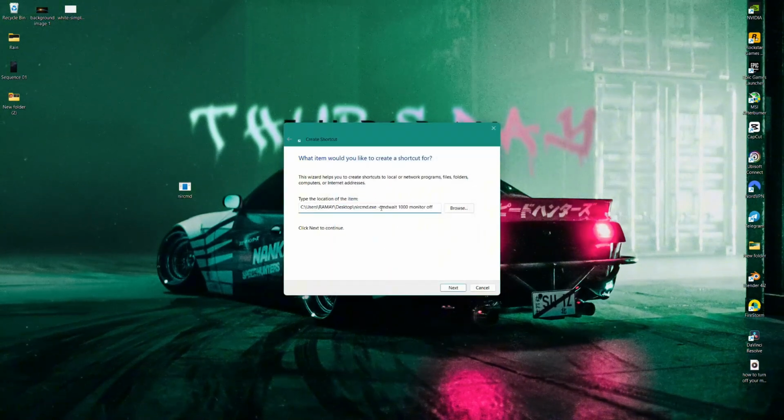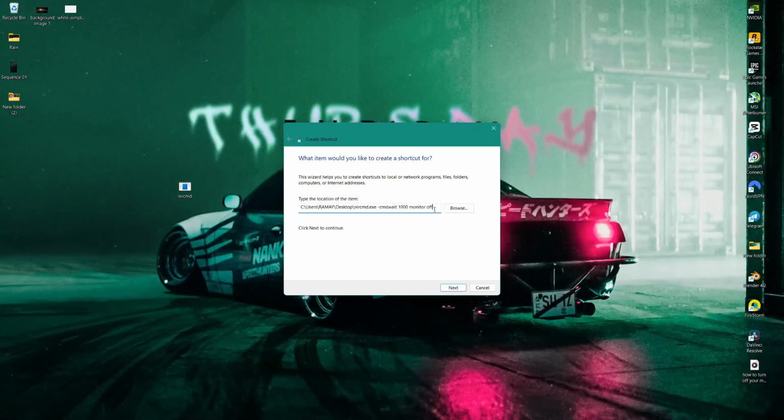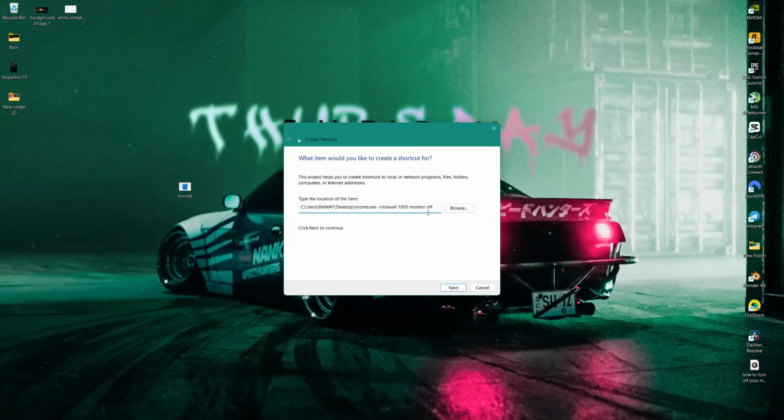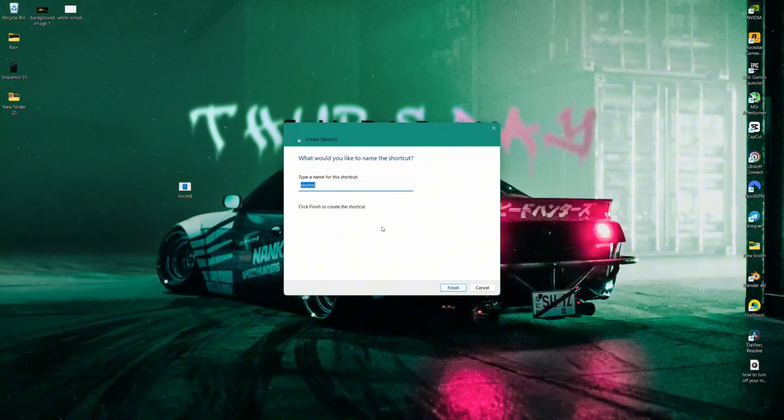Write single quote nircmd.exe cmd wait 1000 monitor off. The wait 1000 part tells the program to wait 1 second before turning off the monitor. This slight delay prevents the screen from accidentally turning back on if you bump your mouse.